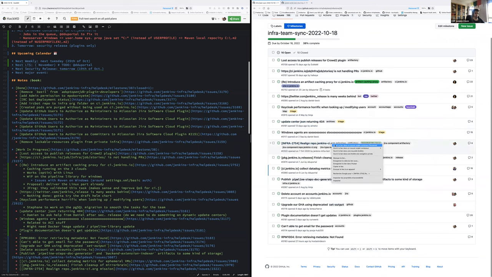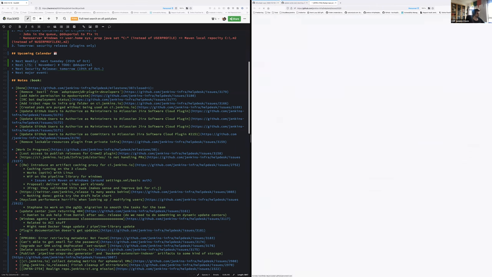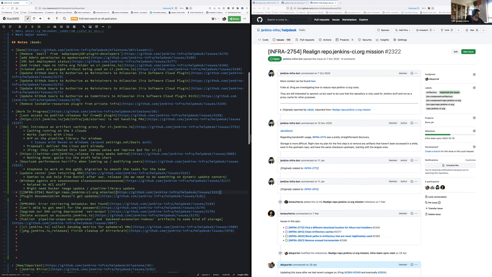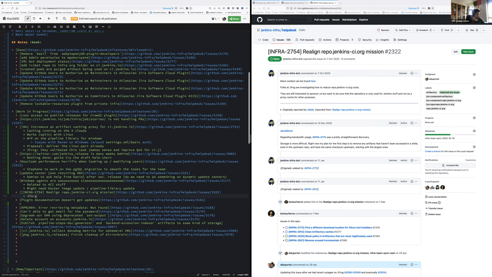Realign Jenkins org mission. So for that one, we had the meeting with JFrog, as mentioned earlier. Here we are. JFrog, that went well. It was just a status with them. So the scenario I proposed on the draft GEP is okay for them, which means enabling authentication.